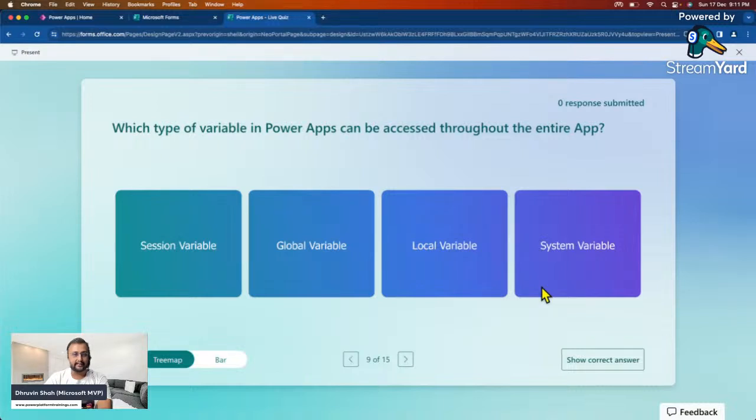And yes, the correct answer is B, global variable. A global variable is used to access a value throughout the entire application. There are many use cases of global variables which you can use wherever you need to access a particular value across all the screens. You can always use this. Let's go to the next question.